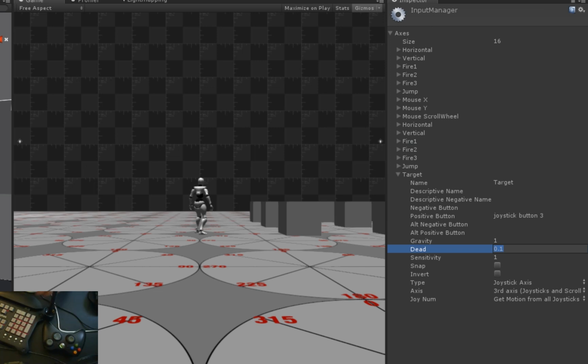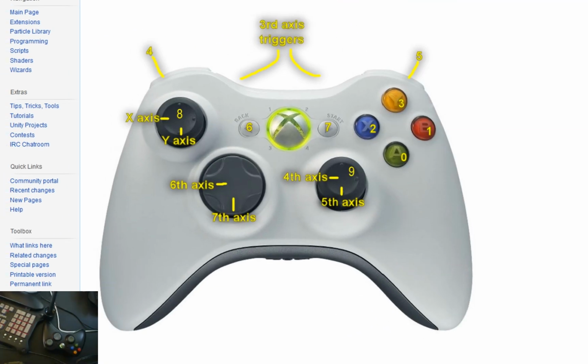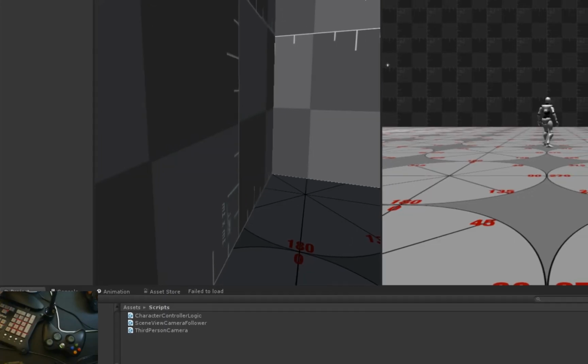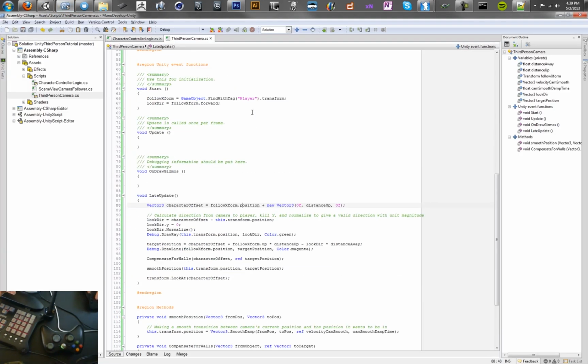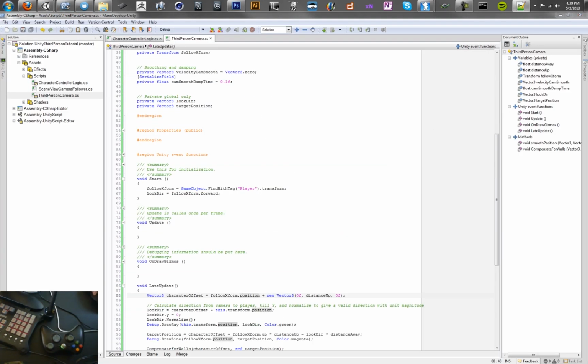The next step is you want to set the actual axis. If you have a look at this Xbox 360 diagram, you can see that the third axis is the triggers on the back of the controller. So we're going to set the joystick axis to the third axis. So that's good, we've got that set up now. So let's edit our camera script to be able to do this targeting behind the character effect.